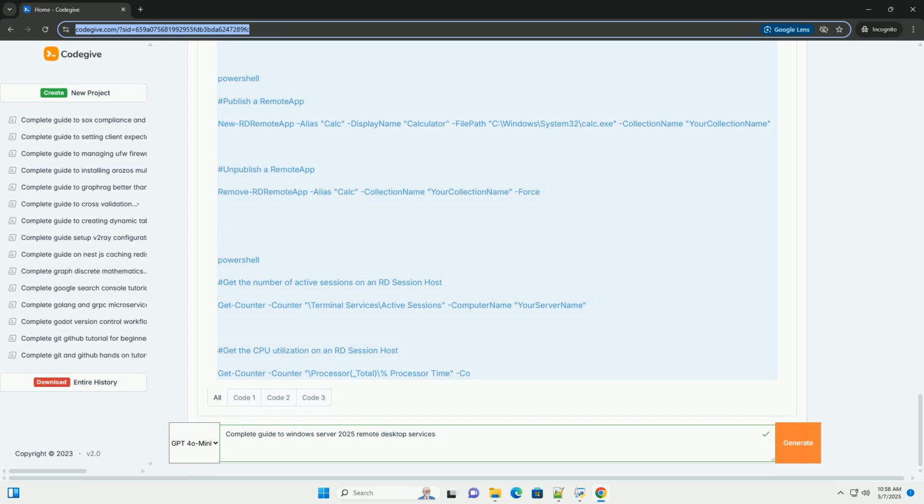7. Additional resources. Microsoft documentation: the official Microsoft documentation is the best resource for in-depth information on RDS. Search for Windows Server Remote Desktop Services on docs.microsoft.com. Microsoft TechNet Forums: the TechNet Forums are a great place to ask questions and get help from other IT professionals. Books and online courses: several books and online courses cover RDS in detail.